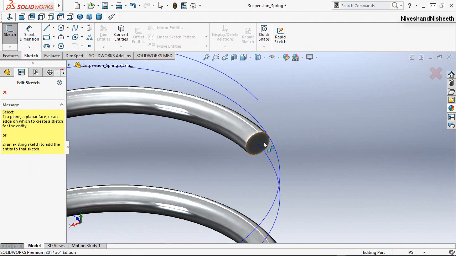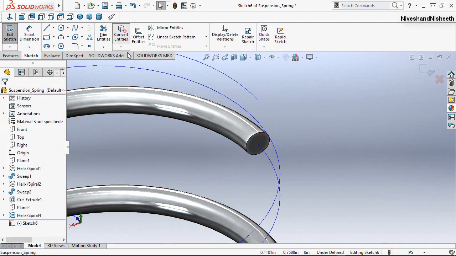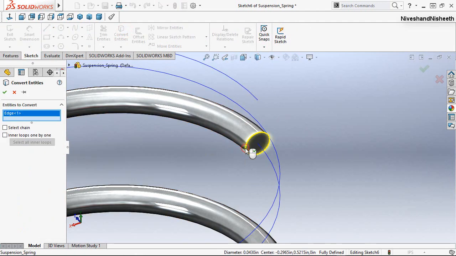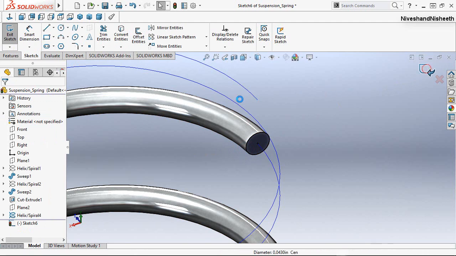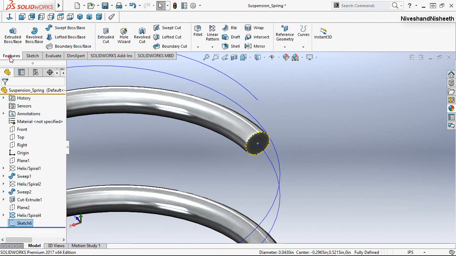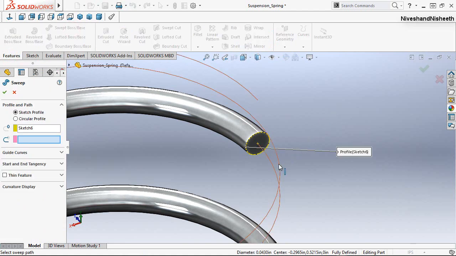Create a new sketch over the top face of the spring and project this edge. Okay, that's it. Finish the sketch. Now we will create another swept boss base feature like this.